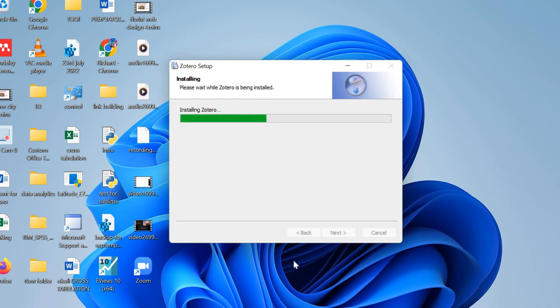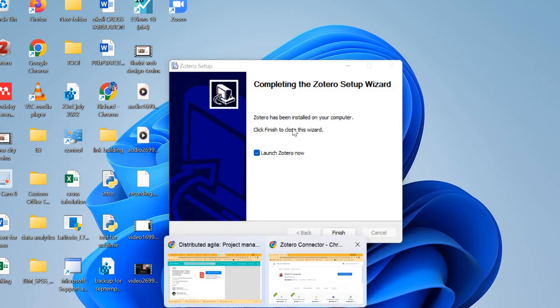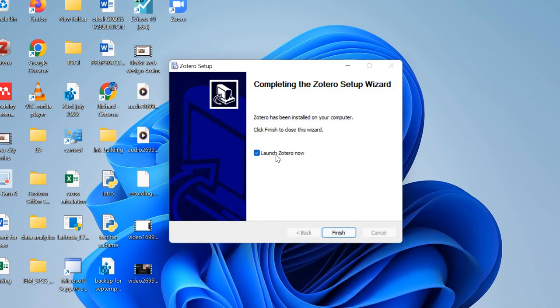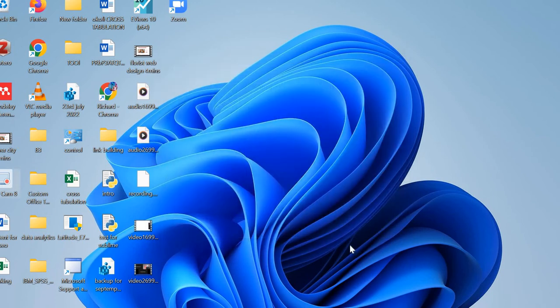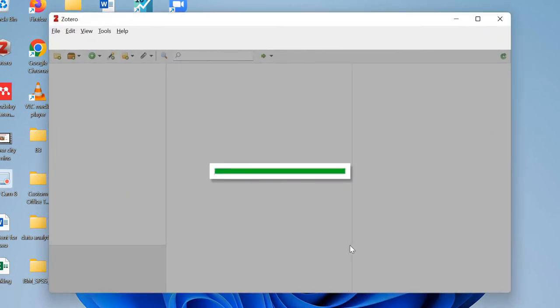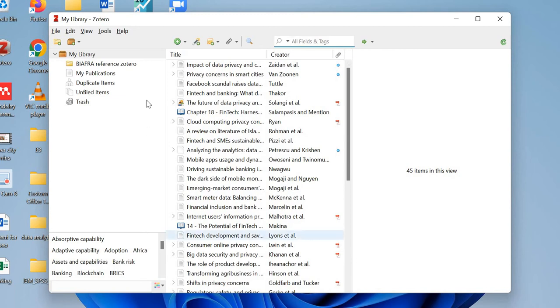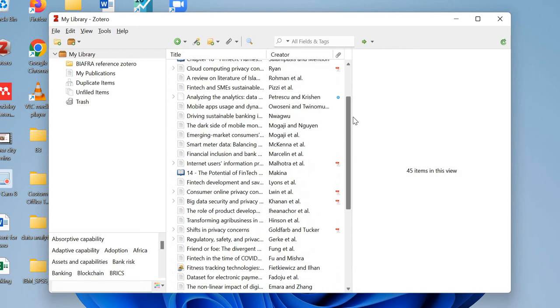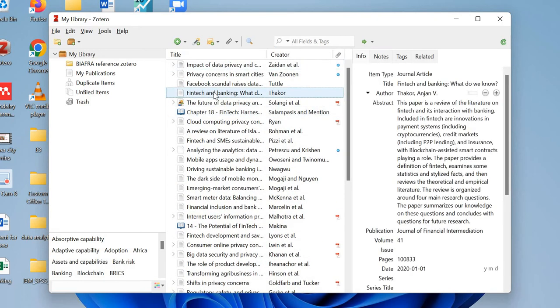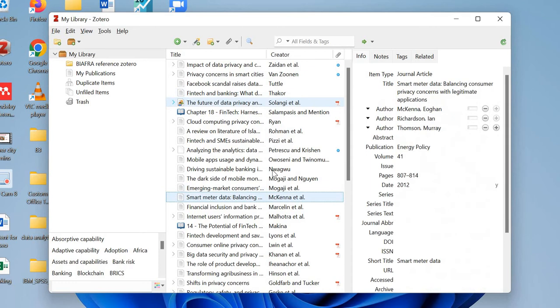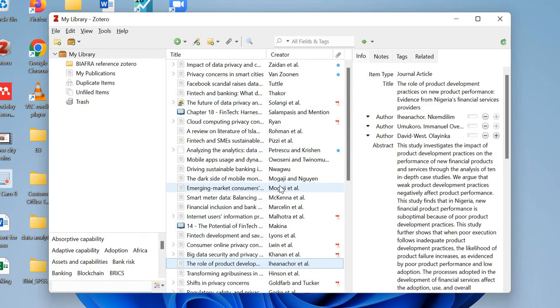While this is installing in the background, it's already completed. You could just click finish and launch Zotero now. Now you have the app there. The reason you see this is because I had used Zotero before for a research, so you see the number of journals that are here. These are the journals I used for that research. I always save them in my reference manager, but when I'm done with the paper, I export them and save them in a different folder. But yours will most likely not be like this.